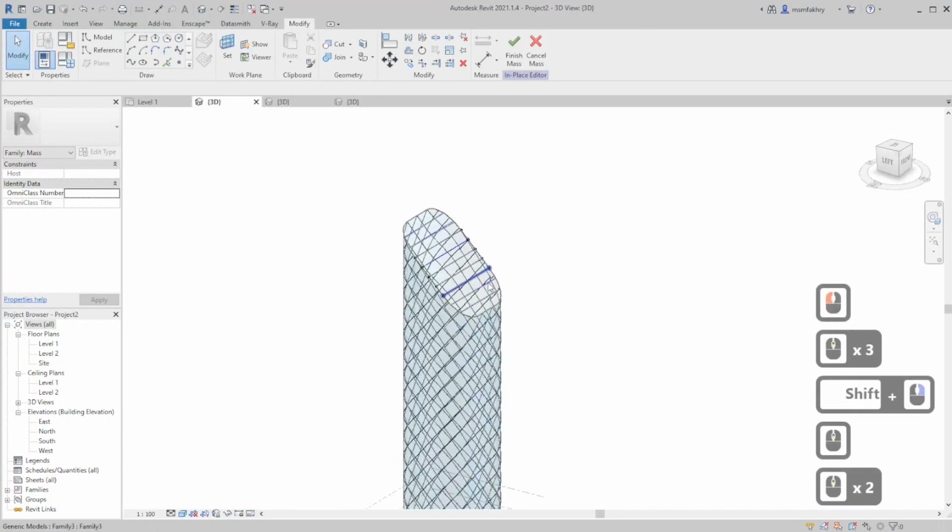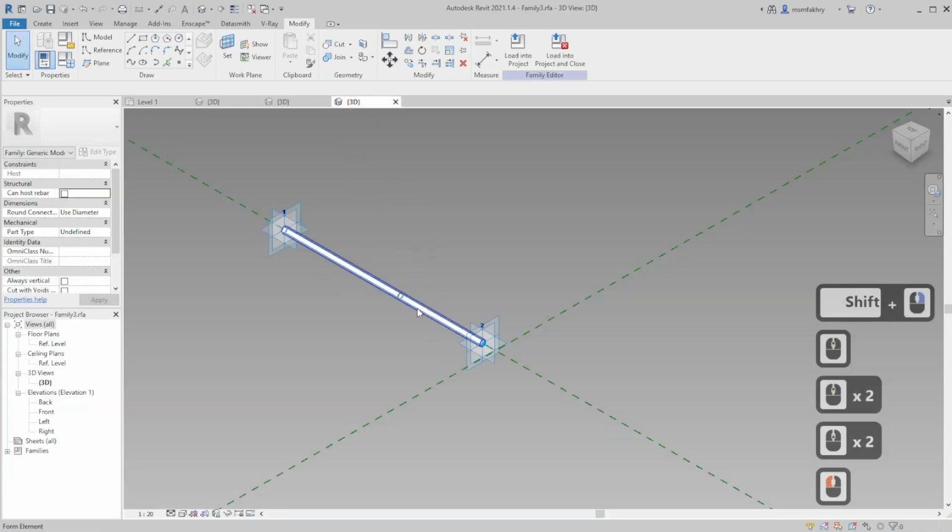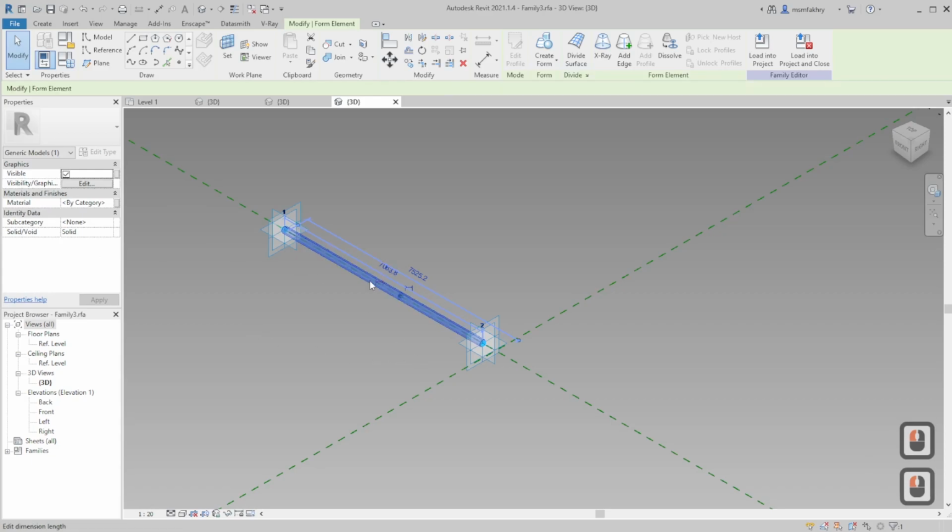Do not forget that you can change the materials of families, of course, from the family project file. You can come to here and change this to any material you want.